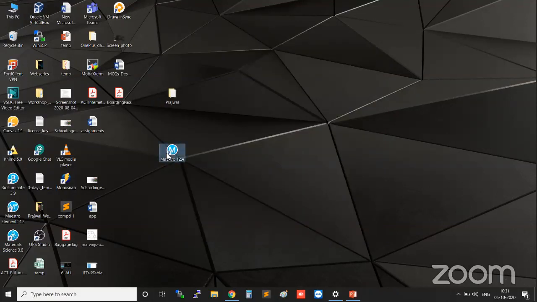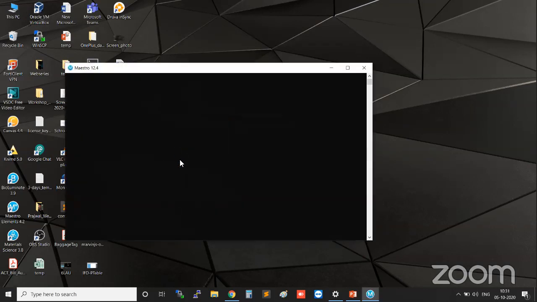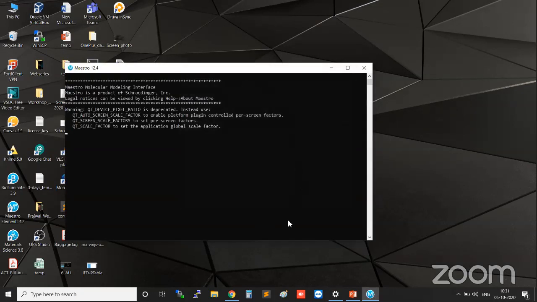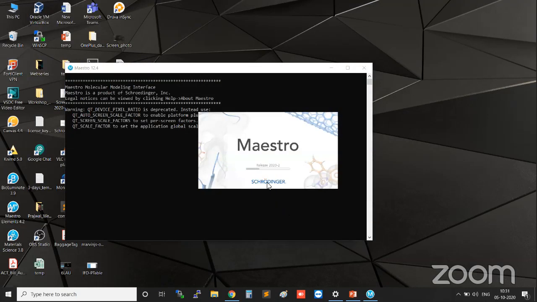Now the next task is to open Maestro. As I suggested, just look for the Maestro icon. In case of Windows, just double click on it and it will open the Maestro panel. Maybe sometimes it takes a minute based on your computer speed, but don't worry about it, it will open. For me it happened within a few seconds. So this is what the Maestro visualizer looks like.